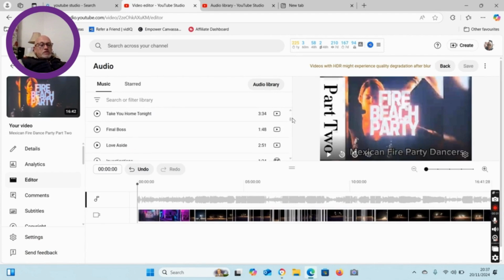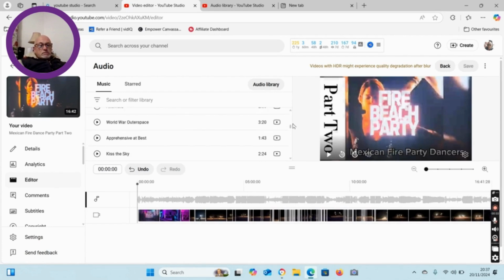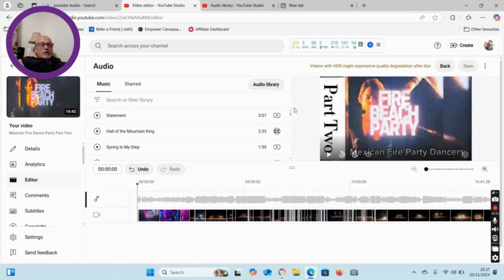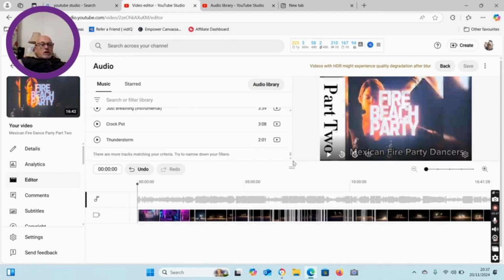Then you select your music track. Using the search bar, you can search for different moods of music track. You can listen to your music track, so you just add these individually. If you can't see any of the music tracks that you've added, then just press the downward arrow key and the timeline will move up.